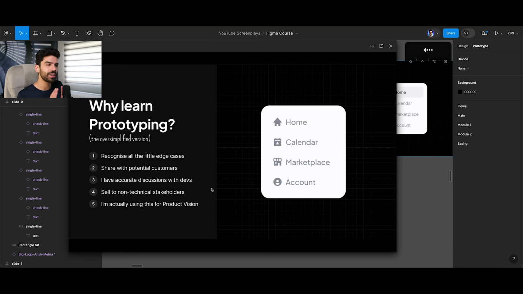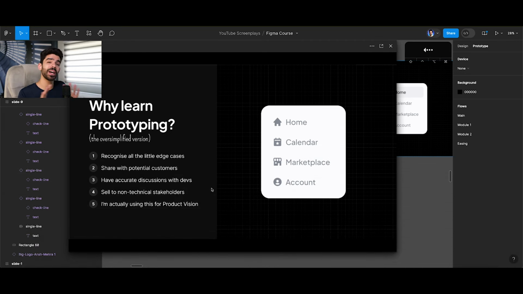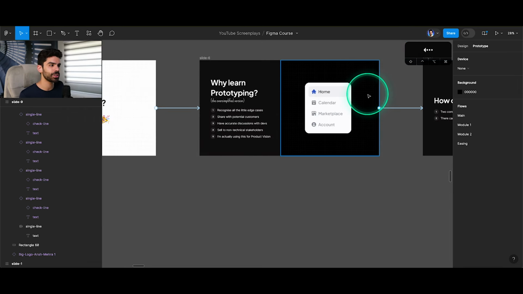By the way, I'm currently in the process of building my own first tech product, and it's called Product Vision. And because I did not have any in-house developers, I created a very high fidelity prototype. And that is the prototype that I have been sending to all of my potential customers and to a lot of VCs. So it's a great hack for entrepreneurs to actually get validation on their idea.